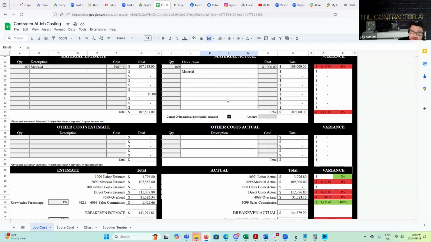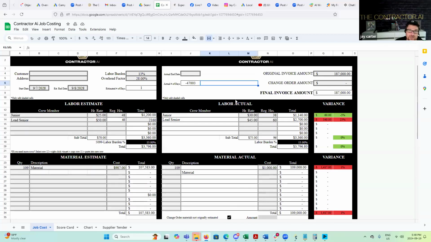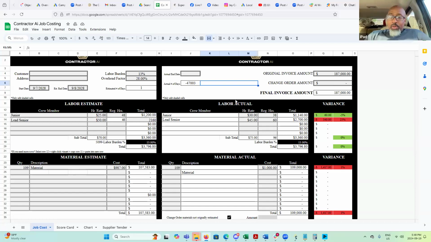So let's talk about another key area where I see a lot of contractors make major mistakes. Change orders. Who loves change orders? I do. Do you know why? More profit. I love change orders. I mean, more money.